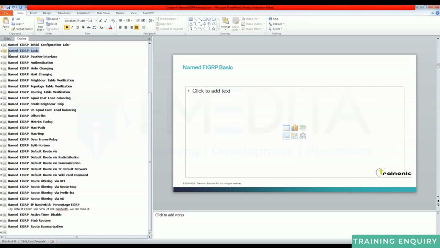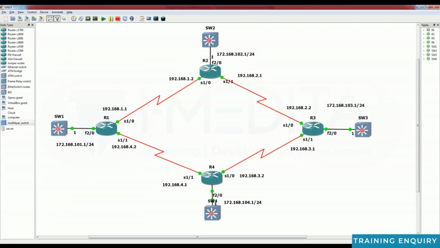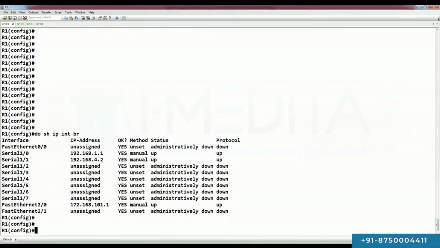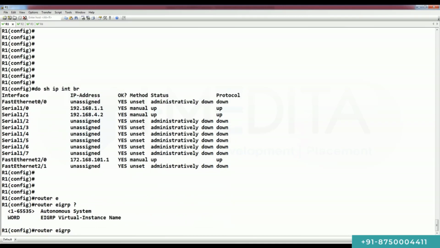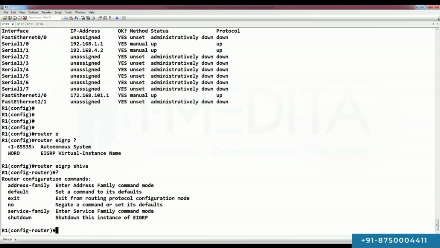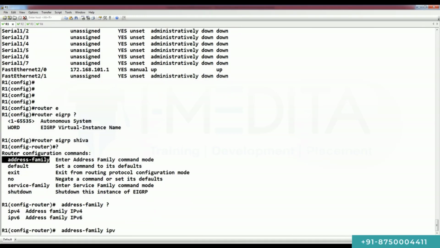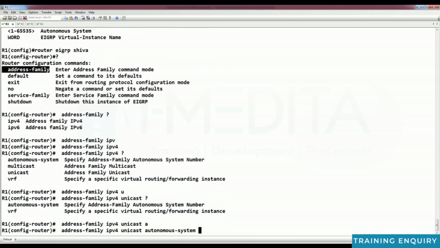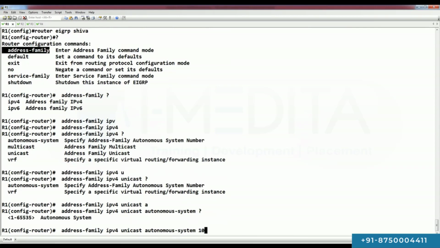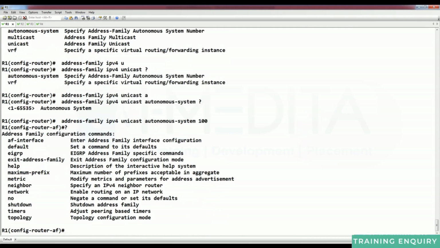Hello friends, in this video we will configure named EIGRP basic configuration. This is our topology. Let's start with R1, then router EIGRP, question mark. Then you can use tag name, instance Siva. What we have to do? Address family. Address family is here IPv4 unicast and autonomous system number is here 100. Enter.